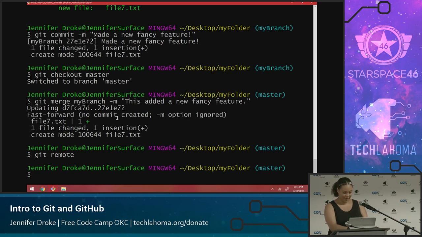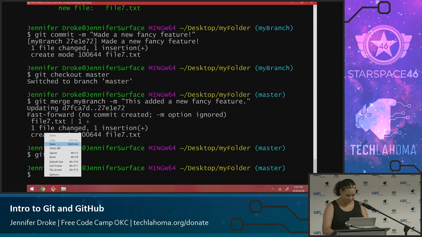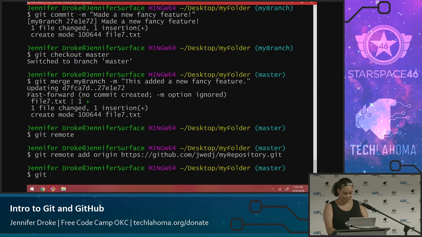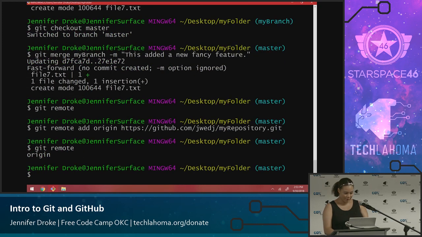And we see that when we typed in git remote, nothing came up. Then when we paste in git remote add origin with the URL for our repository on GitHub, and then type in git remote, we actually see that something happened, and Git on our computer and GitHub are now connected. So then we can push the repository on our computer to GitHub.